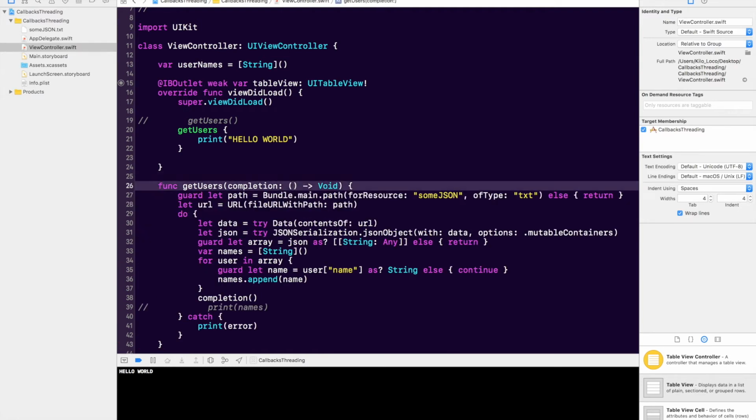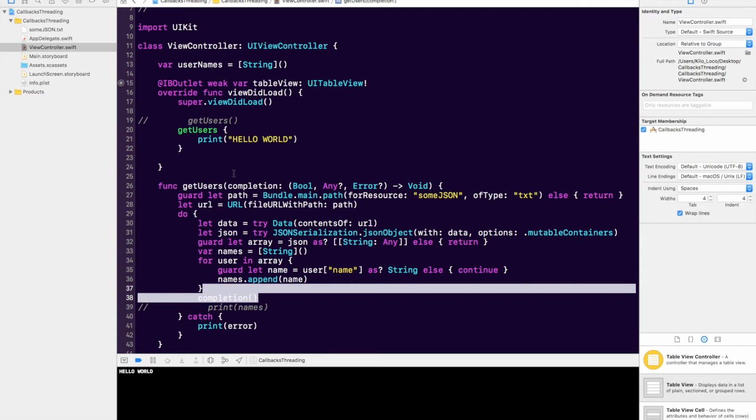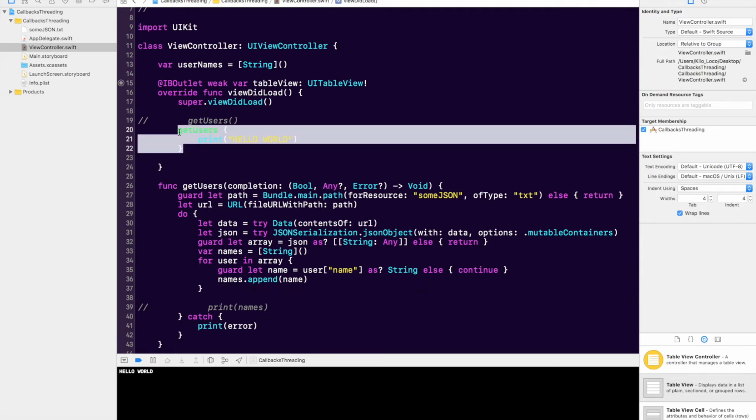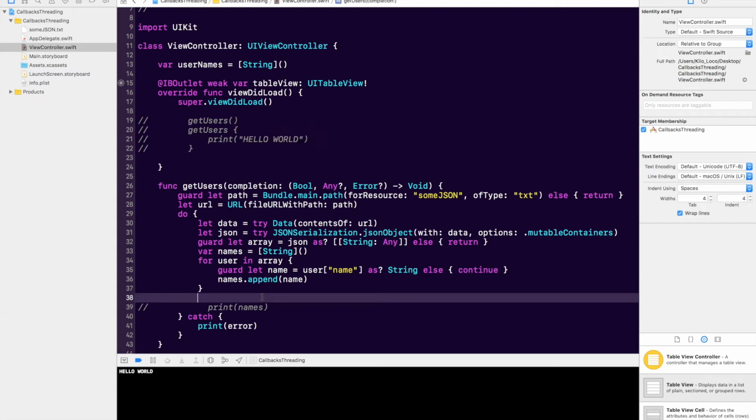Okay, so usually you get Bool, you have Any with a question mark, and I'll go over that right now. And then Error, and that's also an optional, so we put a question mark. So what this means is that, hold on, let me comment this out so Xcode isn't tripping. Okay, so what this means is that when you call completion, you have to put in a value for each of these. It's mandatory, because you can't call a function without putting in the proper parameters, and that's for any function, right?